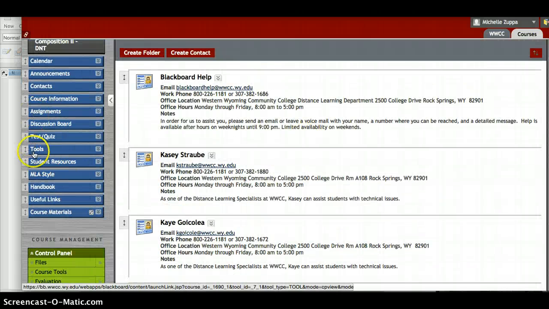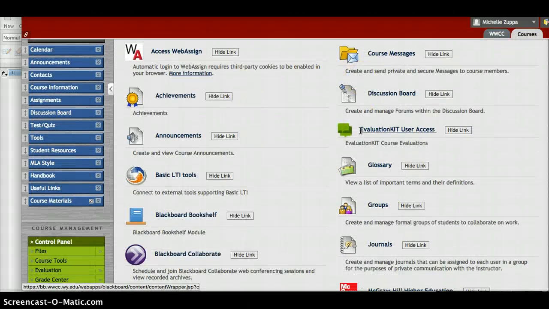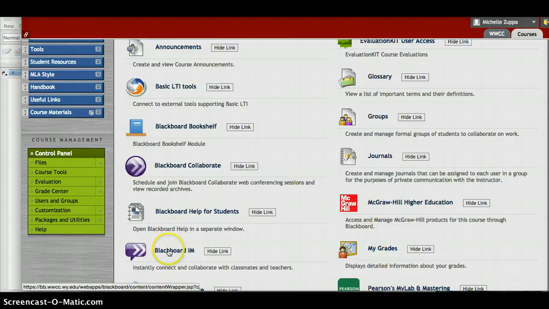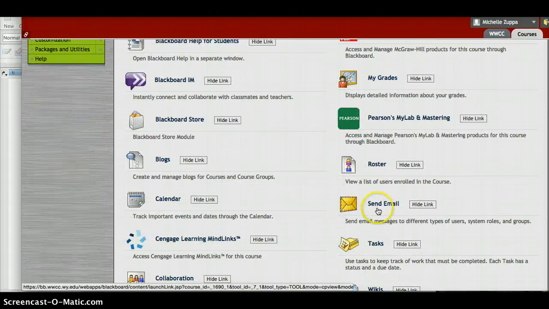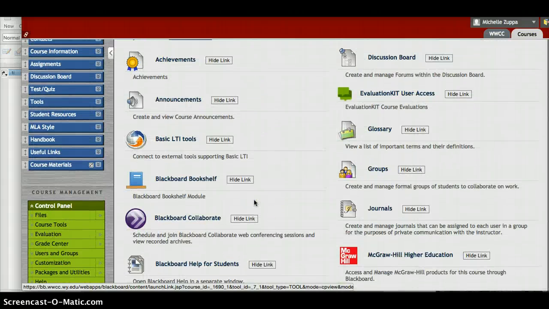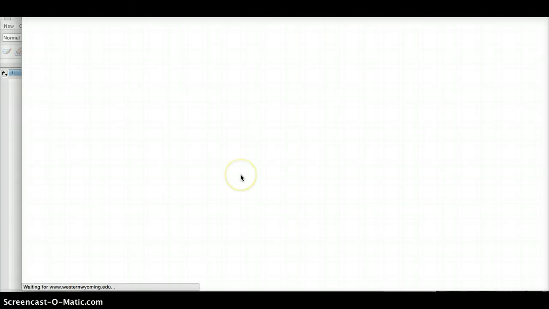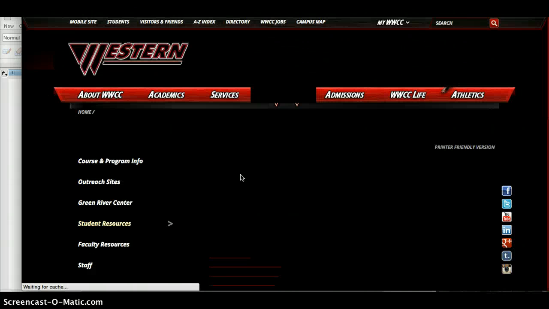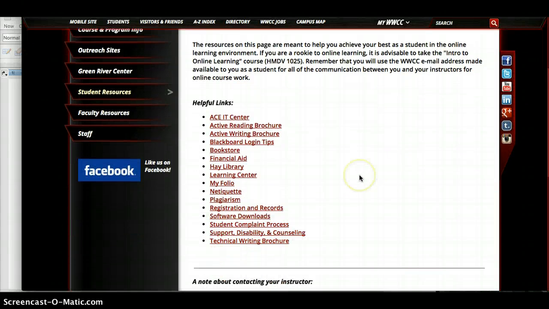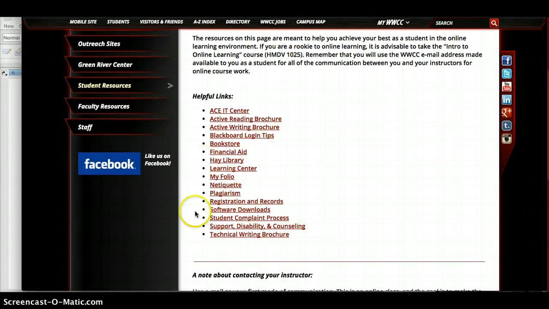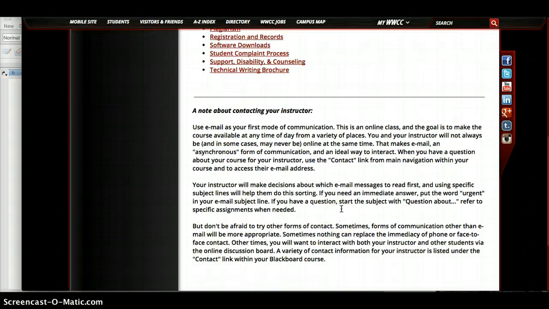We also have important links, tools. Your grades are in here. Here's where you download Blackboard IM if you want to send an email to somebody. So look through the tools, see what's there. These 2, MLA Style and Handbook, are goodies from our textbook. I'll show them to you when it's time. And then Student Resources is another important link I'm going to call out for you. This is a whole list of resources for you as a student at WWCC.